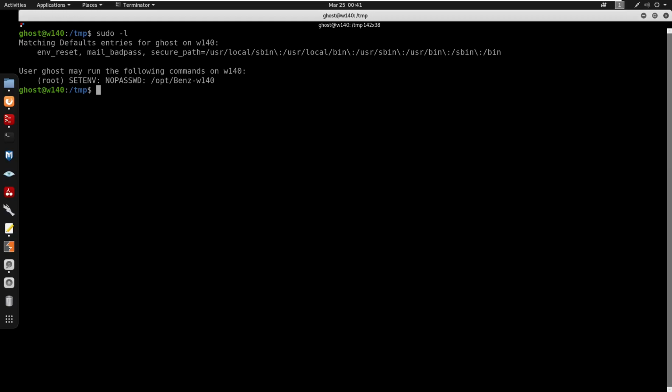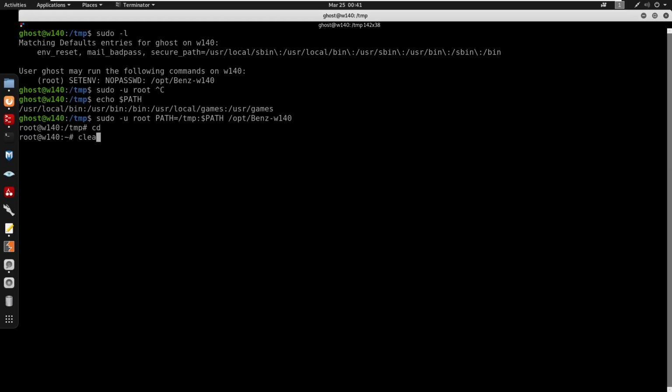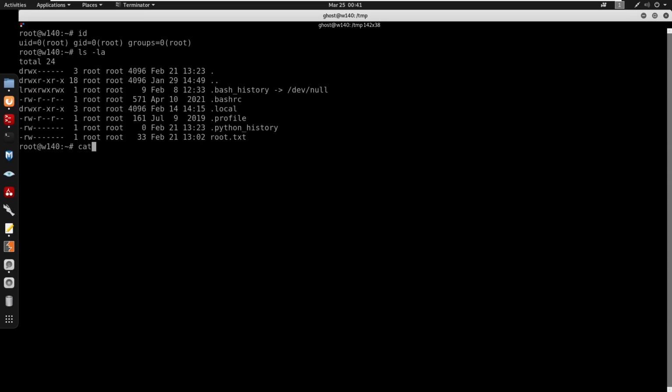So I'll run sudo -l myself. So I'm starting to run this. I'll do sudo -u, we'll run this as root. In this case, if I do echo $PATH, all I'm going to be doing is specifying a path, right? If I echo $PATH, in this case we don't have a path, so I'm going to start by specifying that path. So do sudo -u, run this as root. We can specify the PATH equal to /tmp, since that's where we have the binary, right? We'll do this for $PATH. This for $PATH. Then we can do this for /opt/benz/w140. We do id. Now I'm root, so we can now go and cat root.txt.